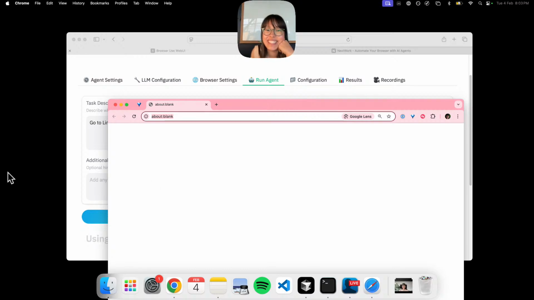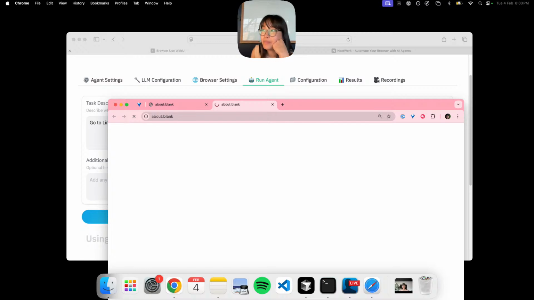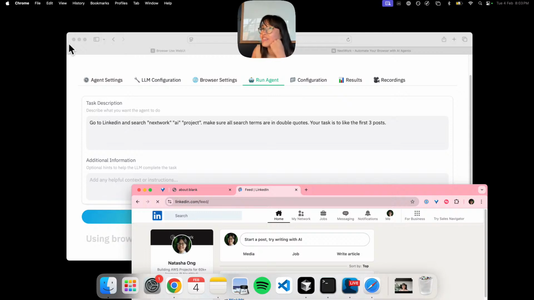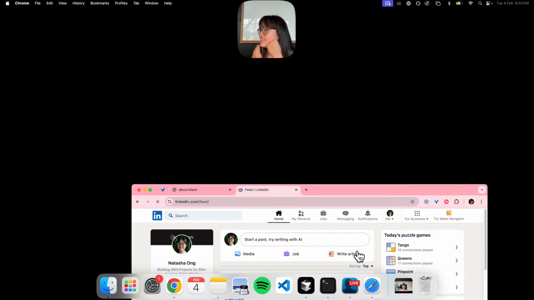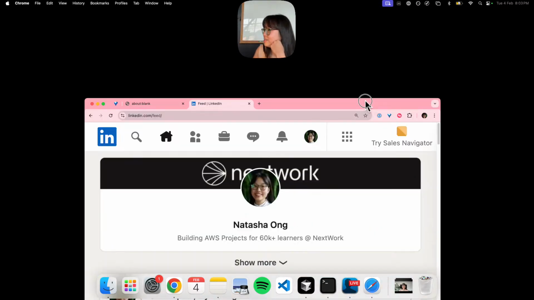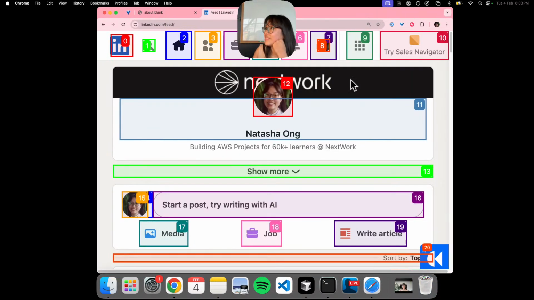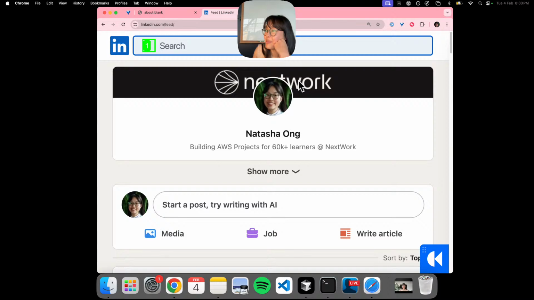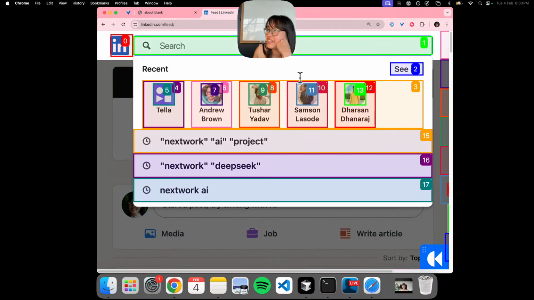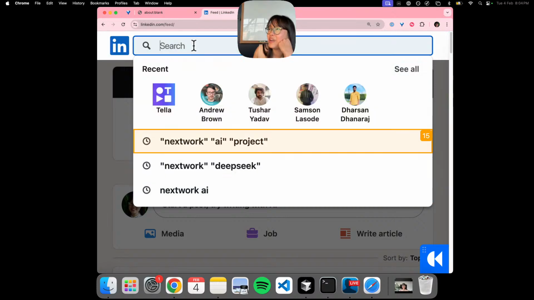Ooh, we'll see. Interesting. It's going to LinkedIn now. That's great. Is it going to search? Let's see what it does now. I hope it goes to search network AI and projects. That's what it should be searching. Ooh, look at that. It goes and hopefully it types in the search.